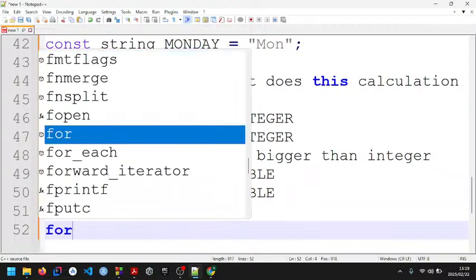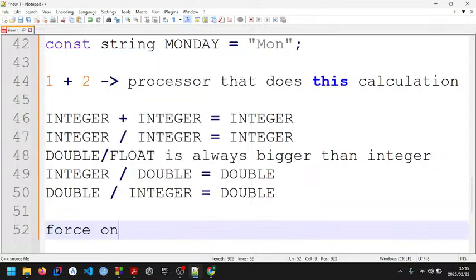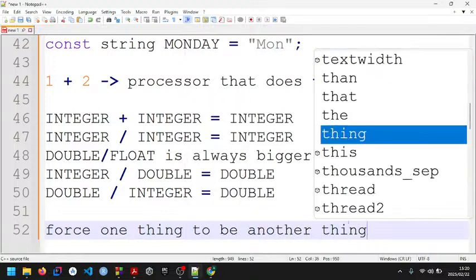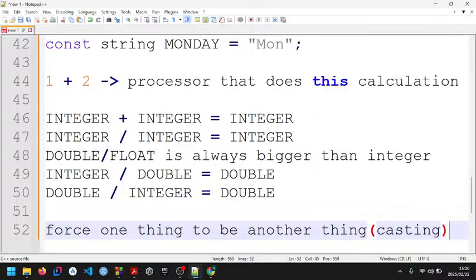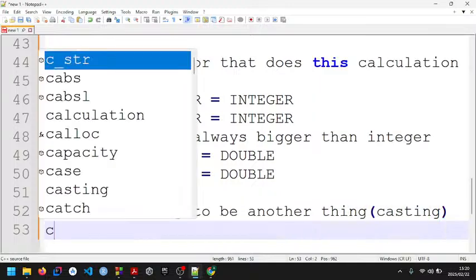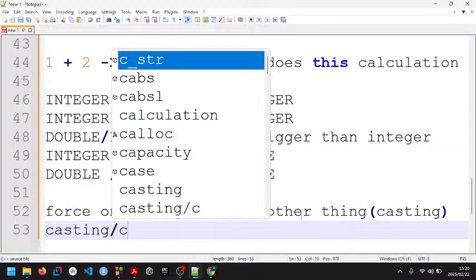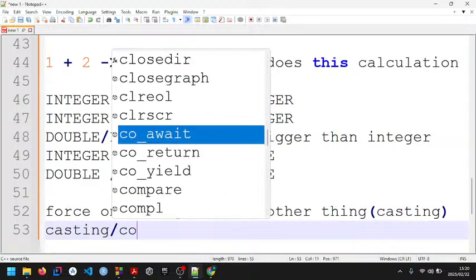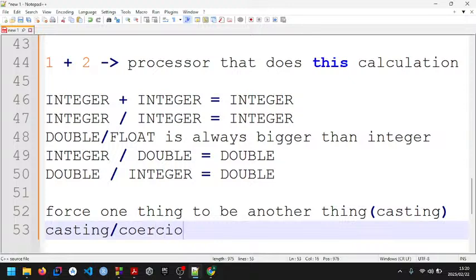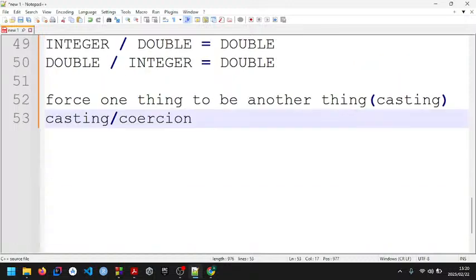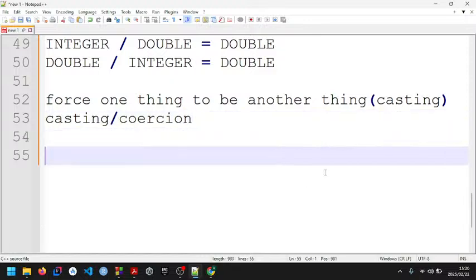How do you force? When you force one thing to be another thing, we call that casting, right? Another word for casting, which is a very fancy English word, is coercion, right? It's just a fancy way to say cast. Cast is just a fancy way to say change to, meaning change it to whatever the other thing is. So that's basically what we're going to do. So how do you do that in C++?